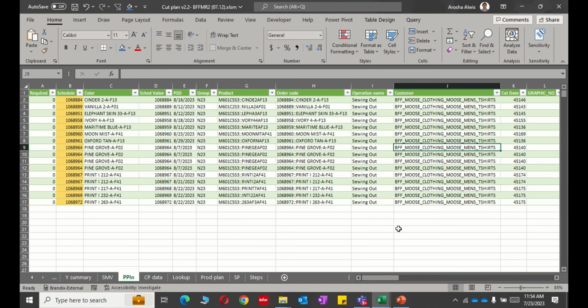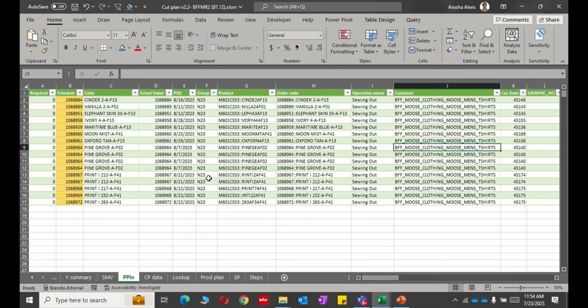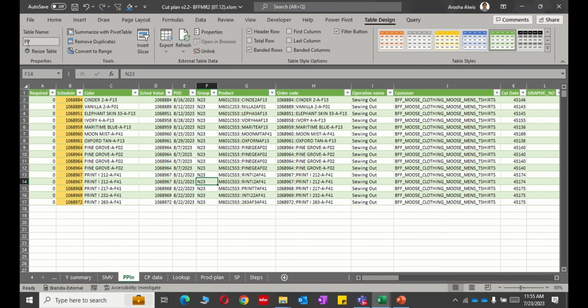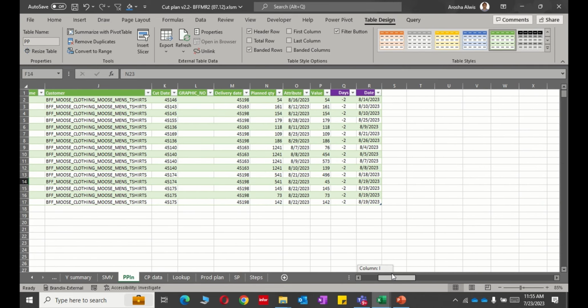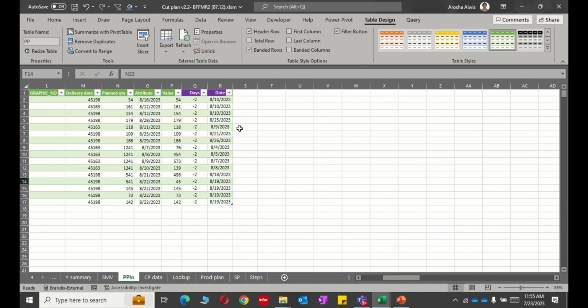Okay, now we have our data set here. I have the table name called, let me show you the table names. I'm calling it production plan, shortened form is PP. Now I have set my data set up, and now I just need to create my macro.